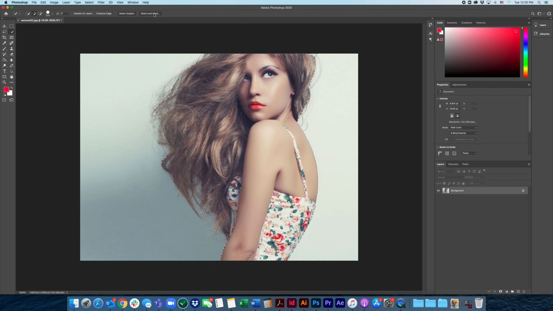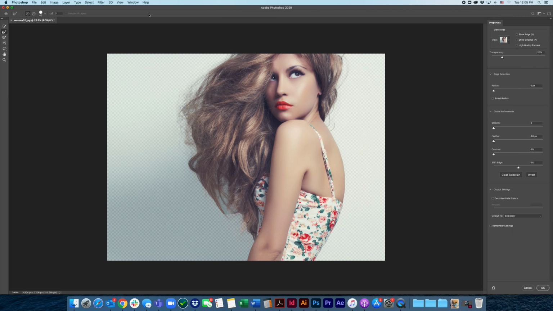So now I'm going to go to select and mask up top, and it puts me into a new window. You'll notice my tools have changed, and so it's brought me into the select and mask section of the program, and it gives me a couple of new tools here. What I want is the refined edge brush tool, and I can make this bigger or larger just like any other brush.